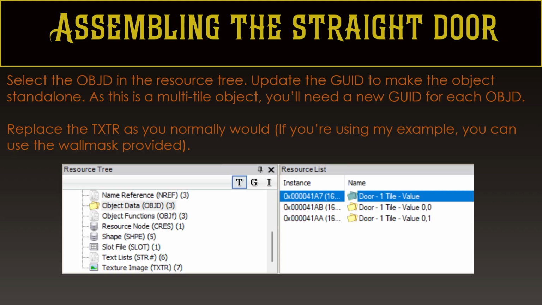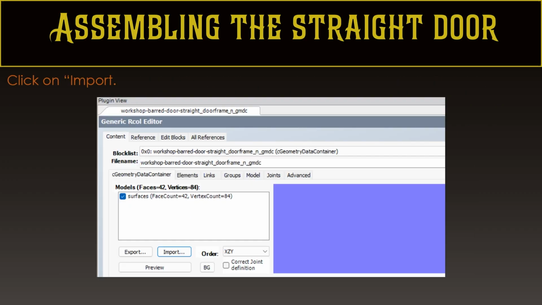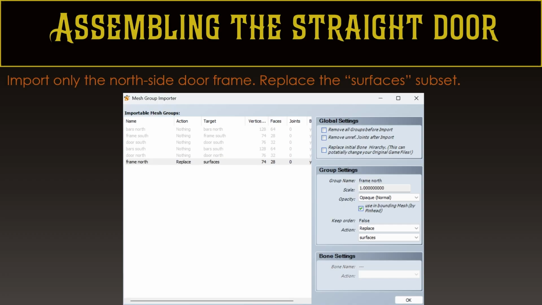Up to this point, it's just building a regular object. We select the GMDC in the resource tree, and we select the first one, the one that says door frame north in the resource list. We click that import button. Then we import, because this is the frame, we only want the frame north component from the object that we built last week. So for the other 5 components, we select nothing in the action dropdown in the group settings section. And for frame north, we select replace. That's going to replace surfaces.